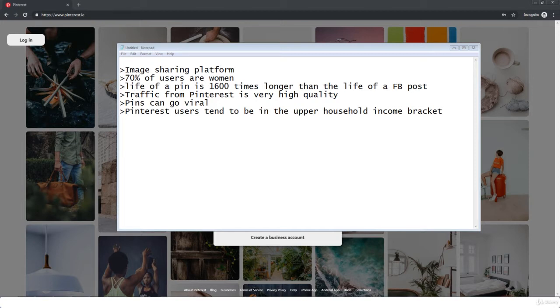Now, you have a blog, you don't have a store, but you are going to be monetizing that blog. We're coming to that soon in this part of the course. Now, the life of a pin is around 1,600 times longer than the life of a Facebook post.